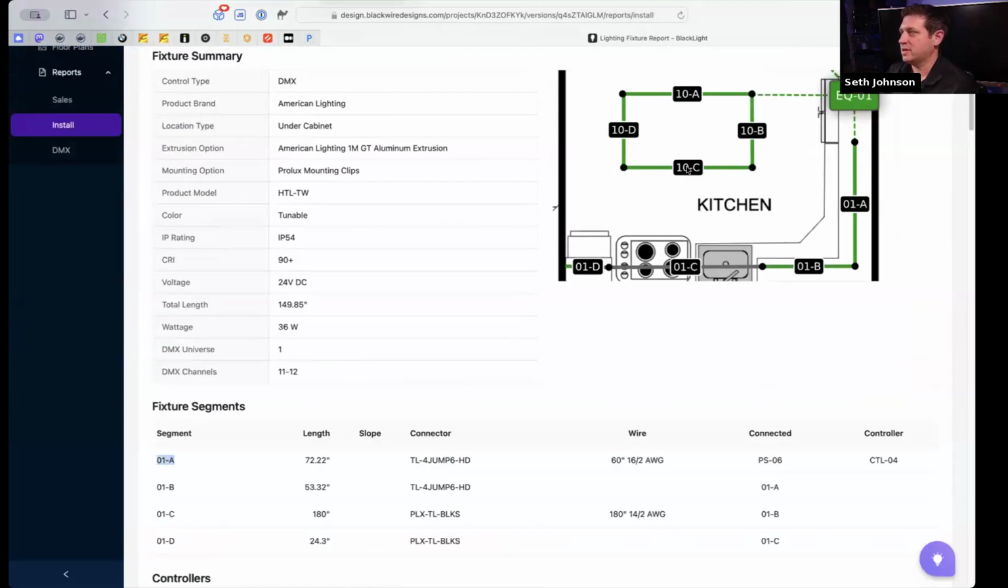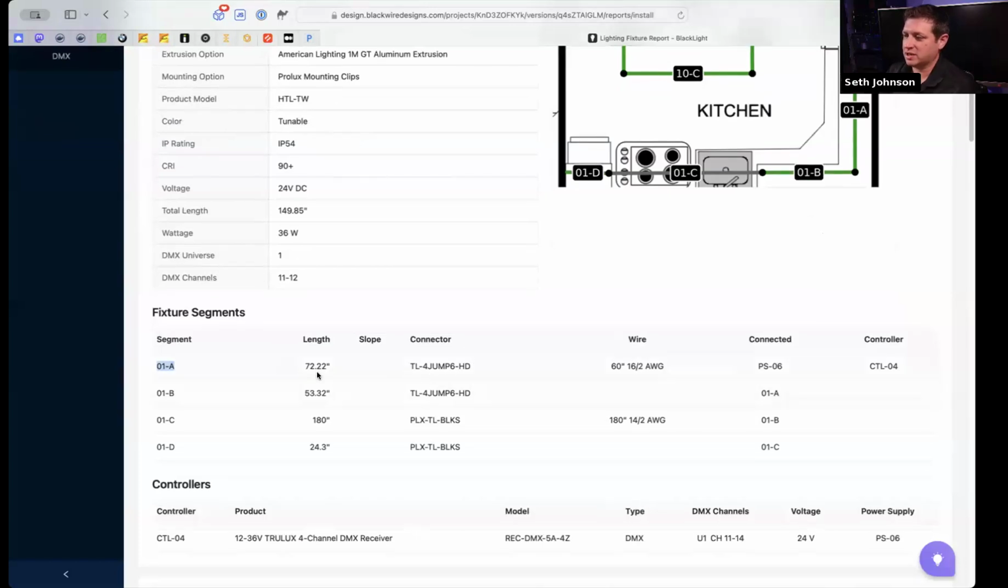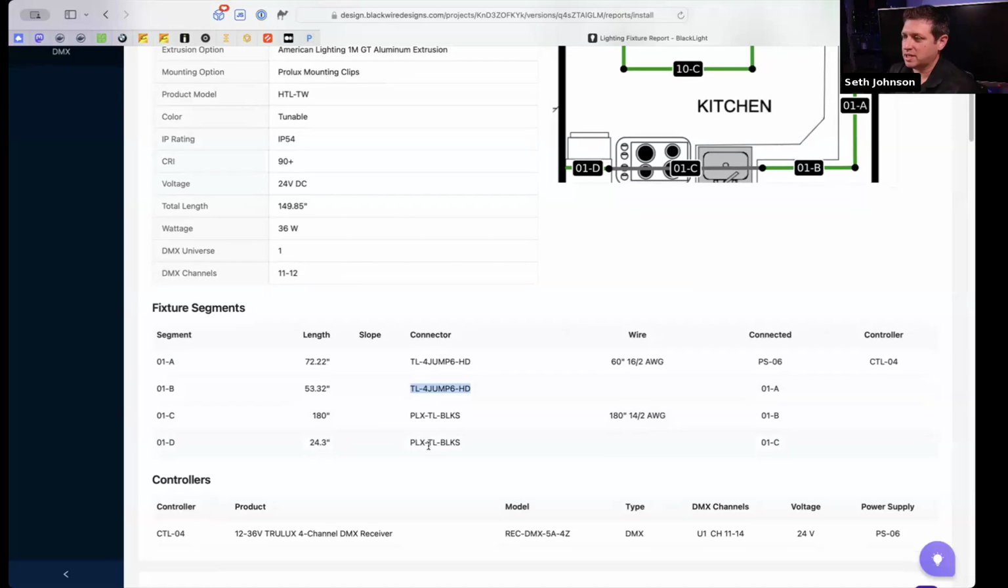You look up here, 01A, it's this one right here. It kind of goes a little bit backwards, but that's going to be connected with 60 inches of 16-2 wire, power supply 6. That's going to go to control 04. This segment A is connected right here to segment B. It's got this particular jumper in there, that accessory connector.